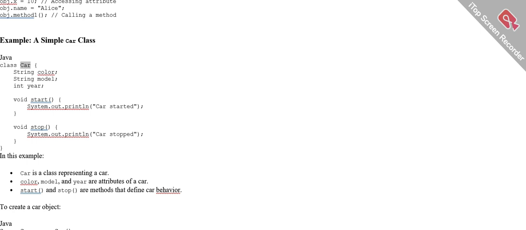Java. Class Car. String color. String model. Int year. Void start. System.out.println("Car started"). Void stop. System.out.println("Car stopped"). In this example, Car is a class representing a car. Color, model, and year are attributes of a car. Start and stop are methods that define car behavior.